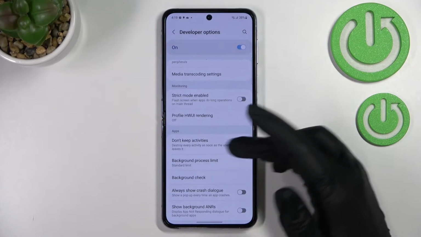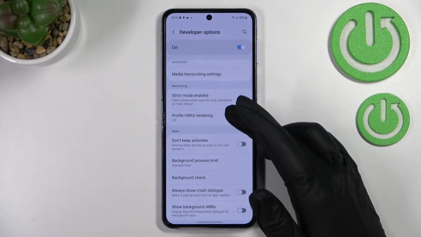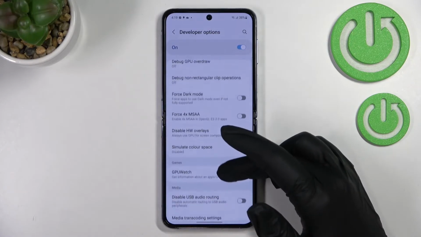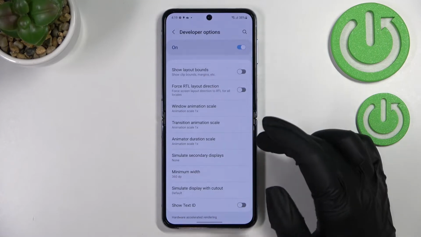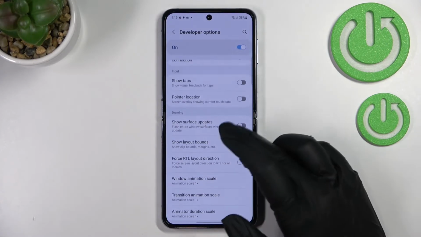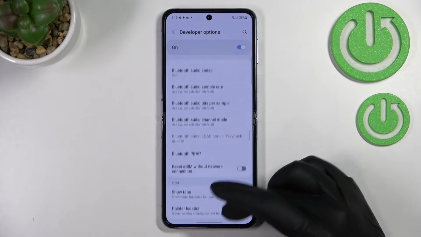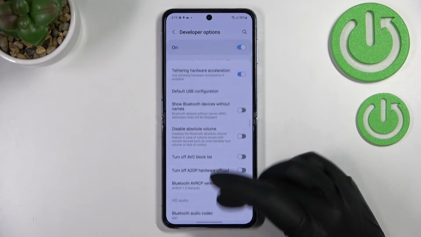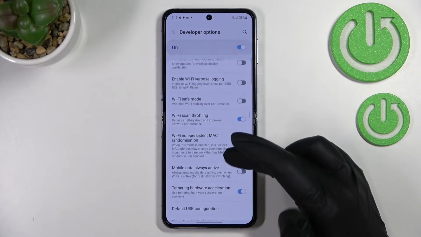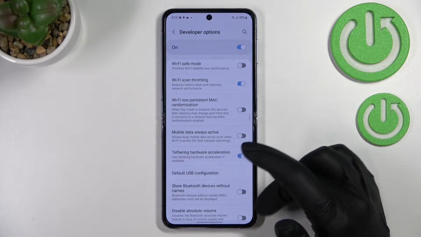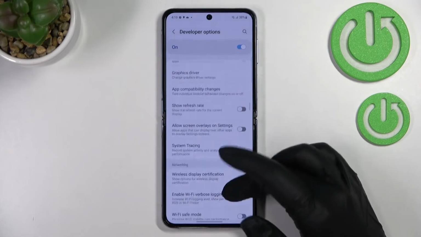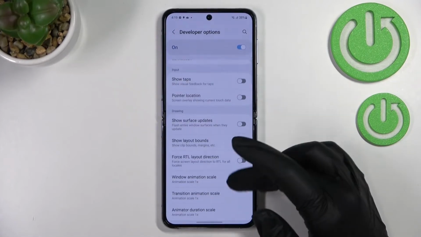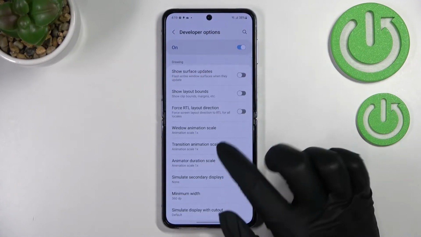So for example, we can turn on the option to don't keep activities, which simply means that your device will turn off completely the apps from which you will get back. Here you can change the window animation scale, you can show surface updates. Here you've got some options which are connected to Bluetooth and overall to the networking, because as you can see, we've got also the Wi-Fi, we've got the USB options. So quite a lot of options to choose from to activate or to customize.